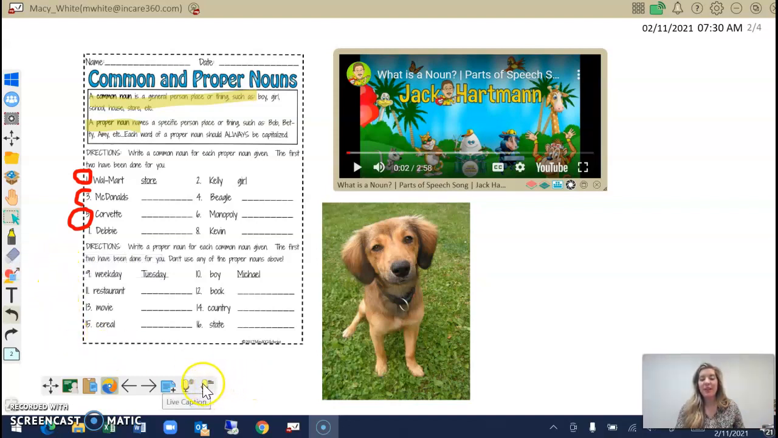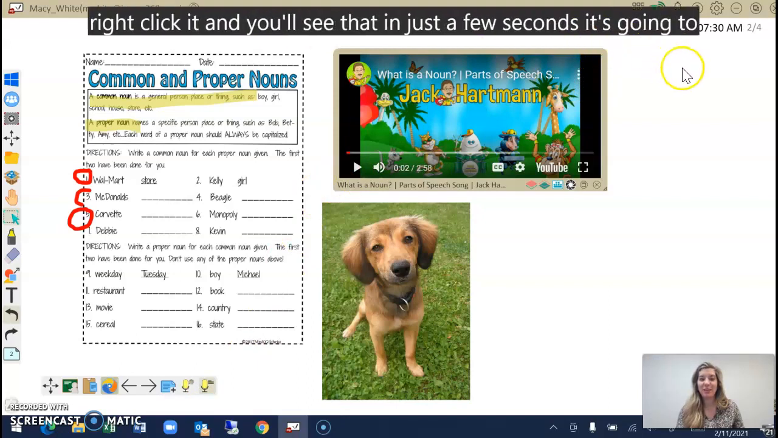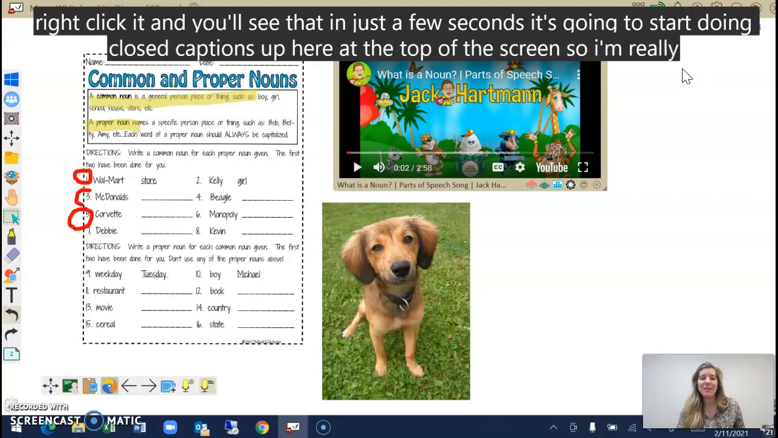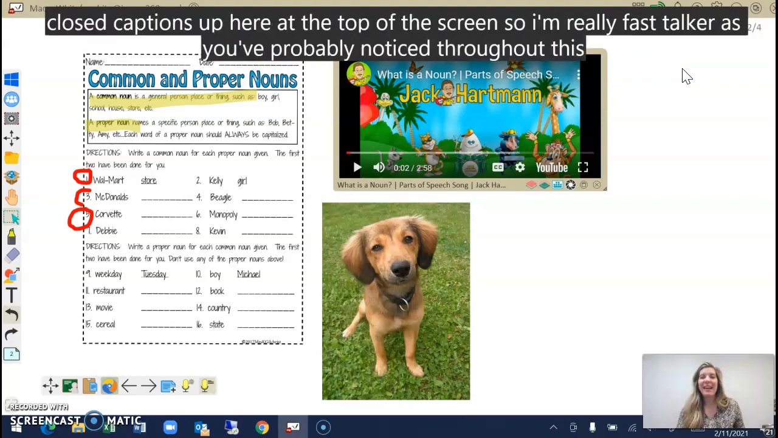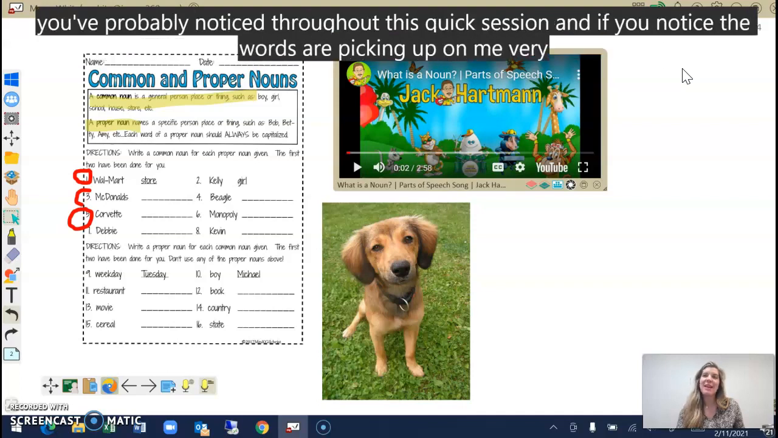If you just come down here and click the yellow microphone, I'm going to click it, and you'll see that in just a few seconds it's going to start doing closed captions up here at the top of the screen. So I'm a really fast talker, as you've probably noticed throughout this quick session, and if you notice, the words are picking up on me very accurately. They're depicting what I'm saying.